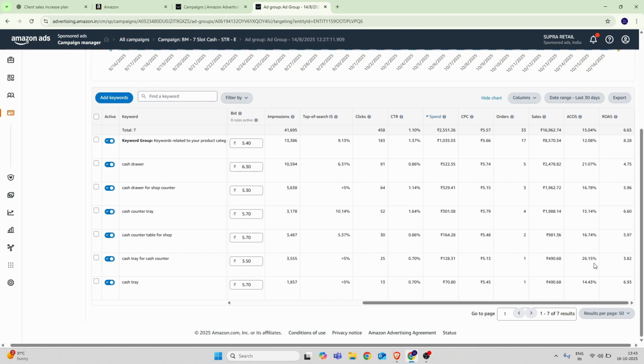After 30 days I will check this keyword again to see whether it is giving a good result, whether the ACOS has gone down or not. There may be a possibility that the ACOS has not gone down, in which case I can simply pause this keyword.